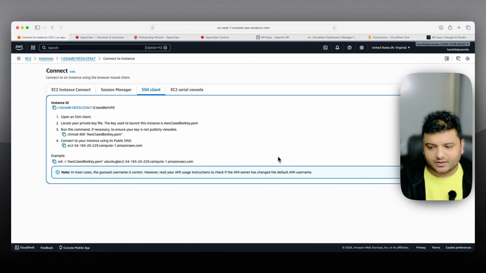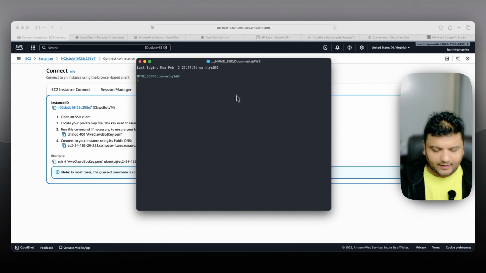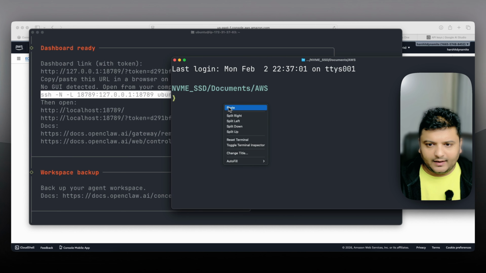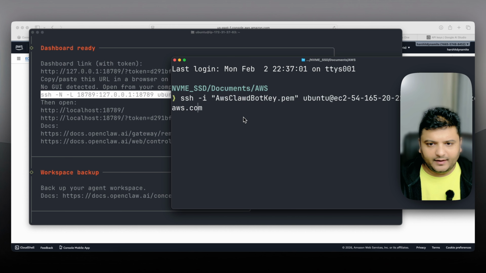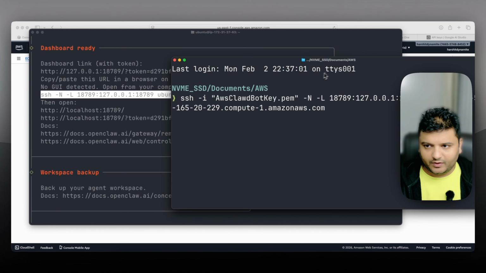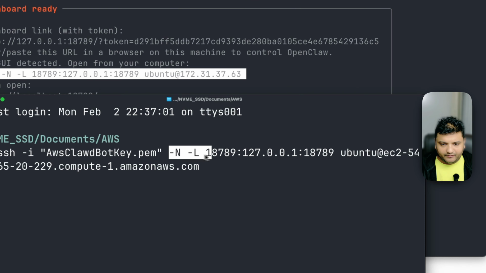So now let's open a new Ghostty terminal, and let me increase the font size again. Okay, and let's copy this command over here, and let me paste it over here. And now I'm going to say -N -L and then 18789, 127.0.0.1 and then 18789.